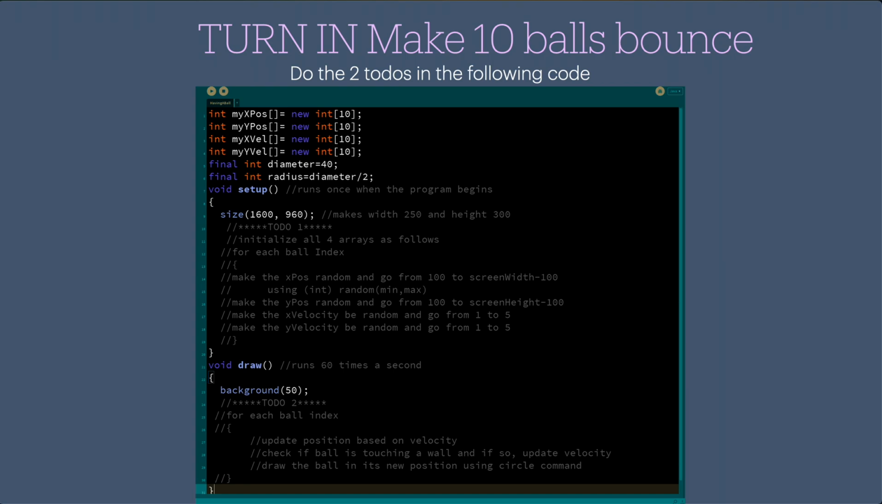All right, so the first to-do is to initialize all, well, let's actually look at the 4 arrays created at the top. So there's 4 global arrays: x position, y position, x velocity, and y velocity, each holding 10 integer variables. There's a diameter of 40. You can make that whatever you want. And if you want to keep track of a radius, go for it. Radius is just diameter over 2.